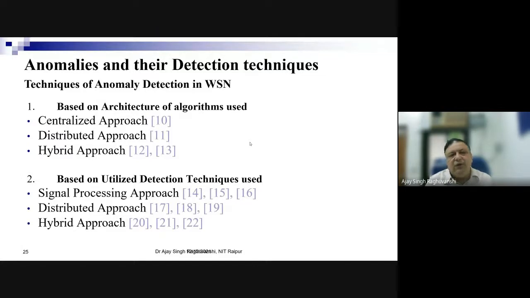Centralized approach is basically when we have one center element which takes care of all other nodes and finds out whether there is some anomalous reading in the node. In distributed approach, many nodes in the network will have the capability to detect anomaly, and then the anomaly is detected and passed on to the base station. And hybrid approach is basically using centralized and distributed approach intelligently. Then, depending upon your detection techniques, we may also have classification for anomalies. So these are different approaches for detection techniques of anomalies.